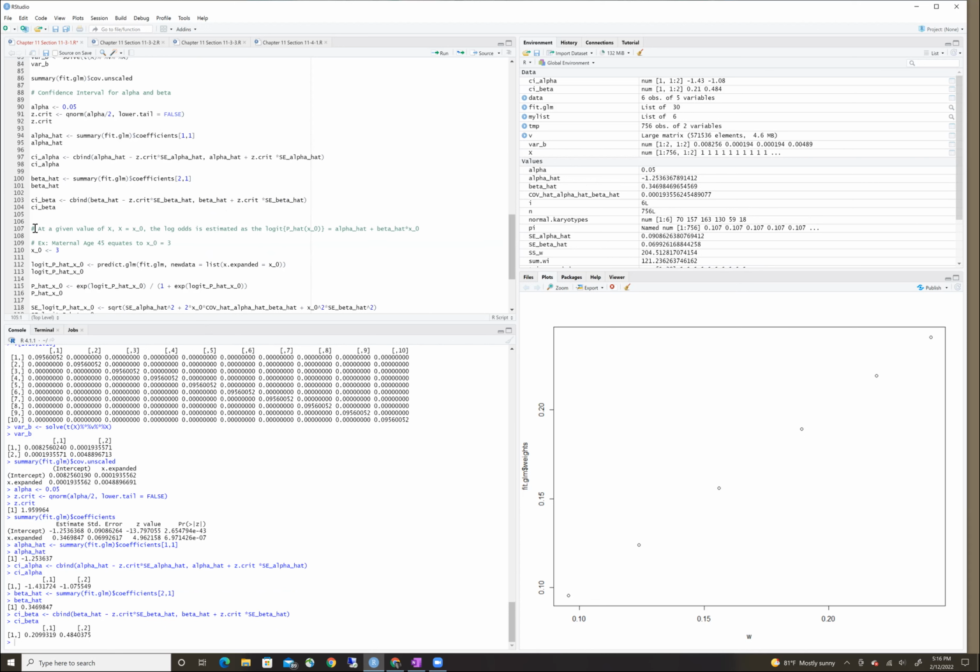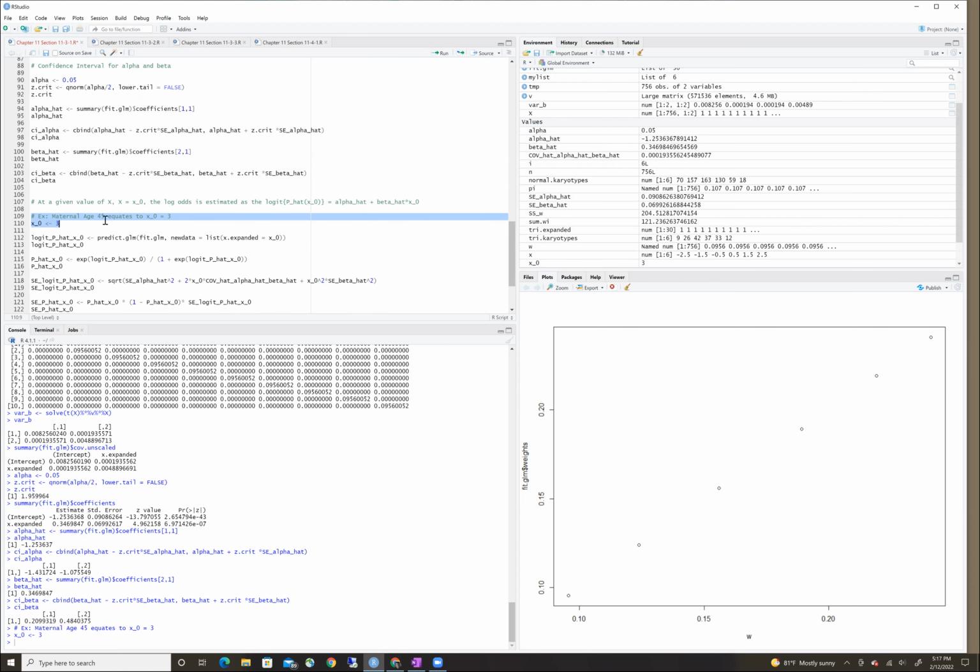And if they're 45 years old, that equates to an X value of 3. They did that by standardizing the 45: 45 minus 30 divided by 5. So we're going to set x0 equal to 3, and then we're going to calculate a prediction for that person.